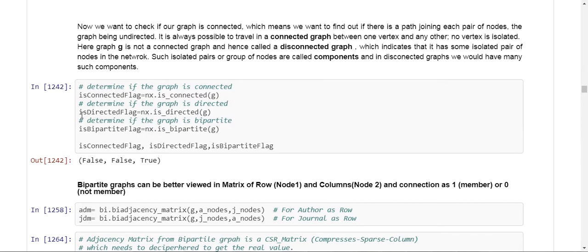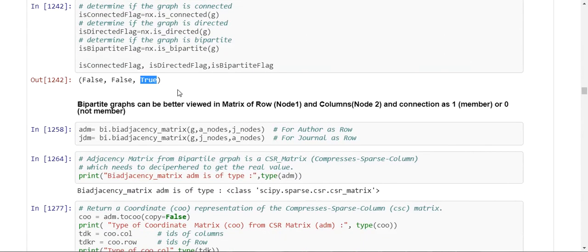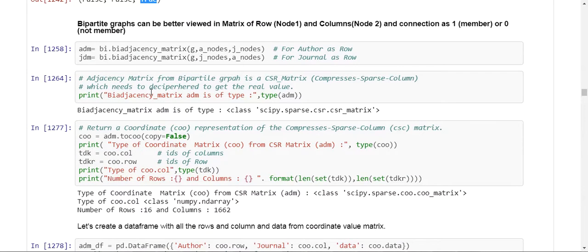You can see that we have also run the analysis on whether this is a connected graph, whether it is a directed graph, or whether it is bipartite. The only true that we got from NetworkX is that it's a bipartite graph, and everything else is false. So once we perform our analysis, we'll be able to answer whether we can get a connected graph from our further checks.